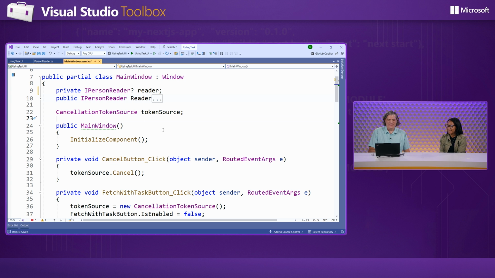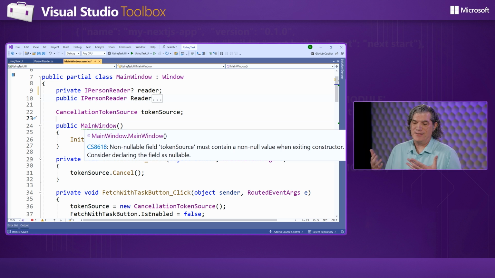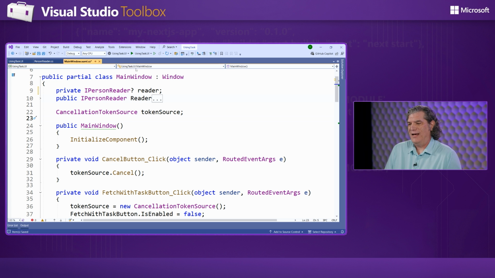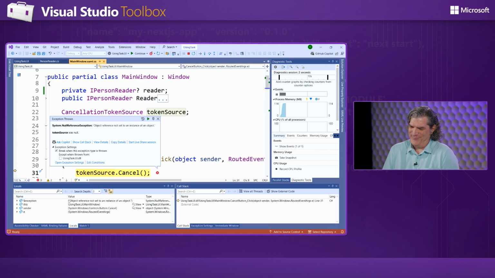So if I hover over this, it's going to tell me that, hey, that token source field that you have is non-nullable. That means there should be something assigned to it by the time you exit the constructor. Now, the first thing to understand about enabling nullability is it doesn't prevent runtime errors. So even with this enabled, I can still build my application, I can still run my application, and I can still get that runtime null reference exception.